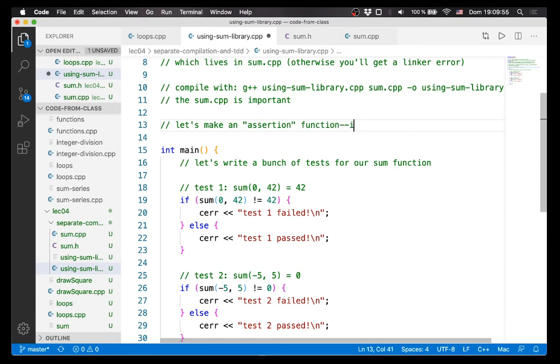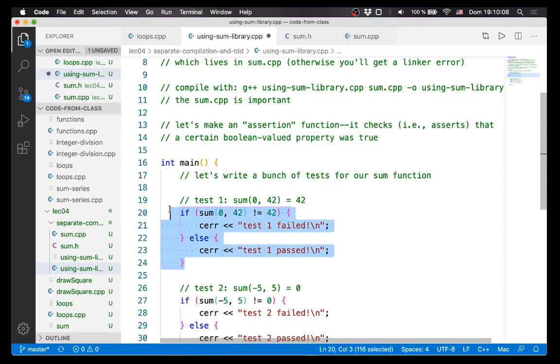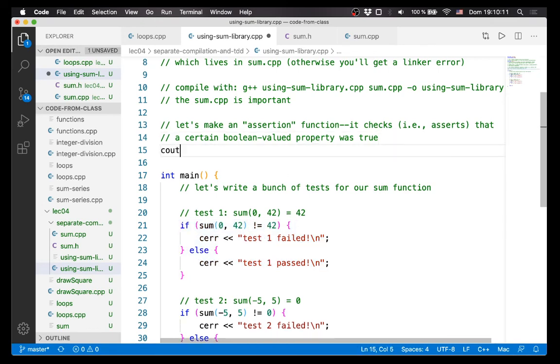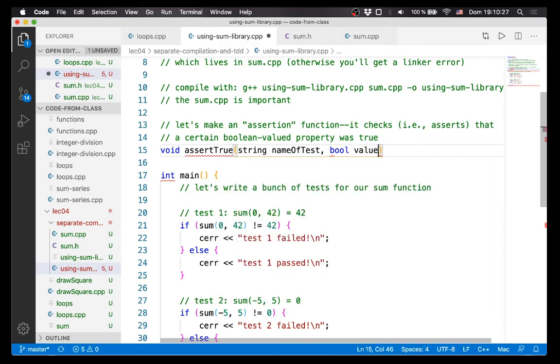It checks, that is, asserts that a certain Boolean valued property was true. And that's essentially abstracting away this kind of thing that we've been doing. So it'll be a void function. We can say assert true and string name of test, and then Boolean value to assert true, or property, let's say.